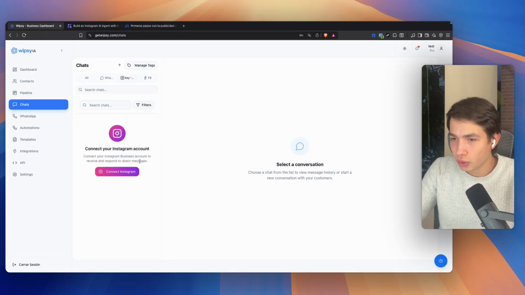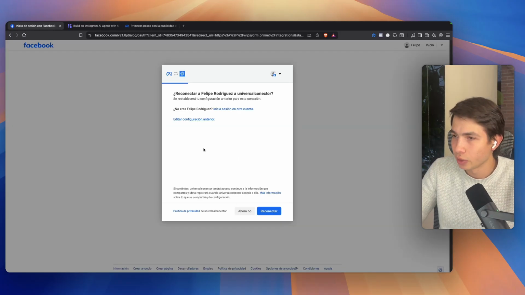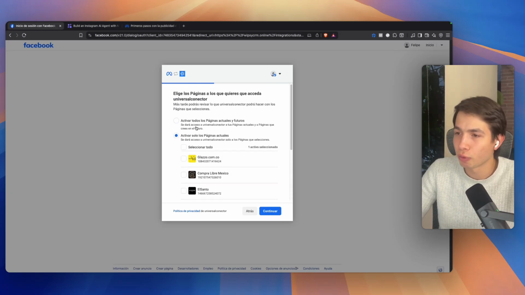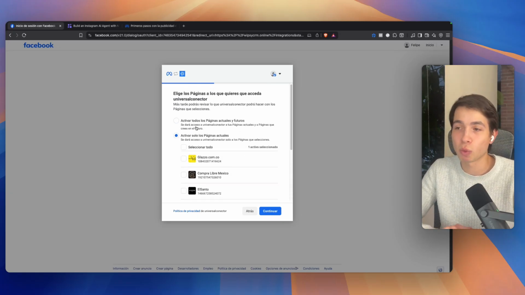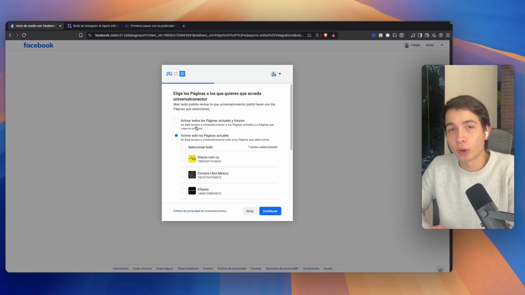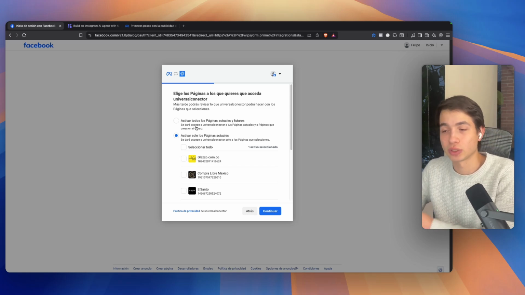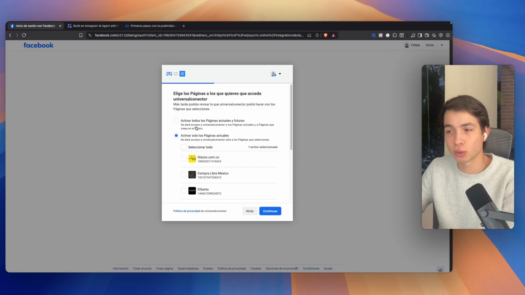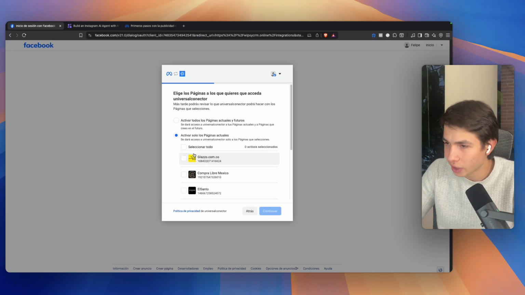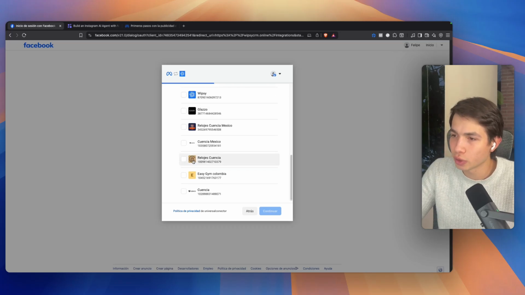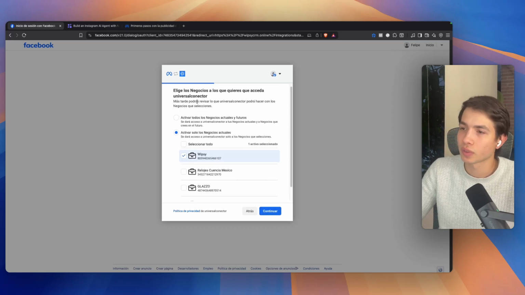So if I go now to connect Instagram account, it's going to take me to Facebook, so I can make the connection. Sorry, this is in Spanish, because I'm in Colombia. But basically, first of all, I need to select the page I want to connect. As I said, we cannot connect only the Instagram account. We need to connect also the Facebook page, because the Facebook page is the one that is connected to the Instagram account. That's why I said you need to have the Instagram account connected to a Facebook page. So now I'm going to search for the Instagram page I'm going to use. I'm not 100% sure, but okay, here it is. I'm going to use this one, and then we're going to continue.